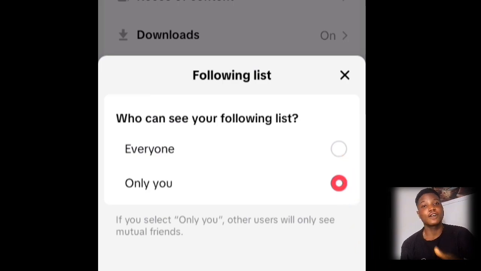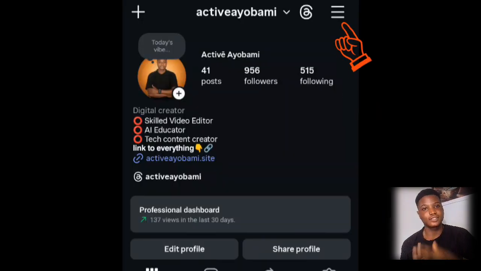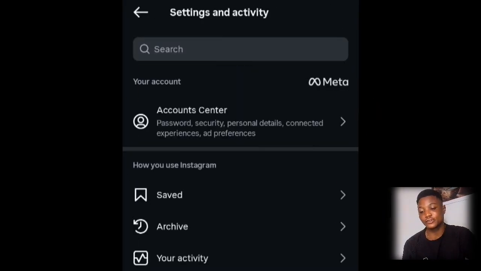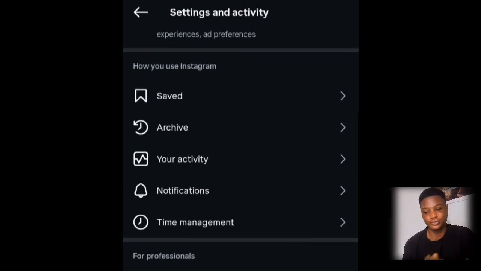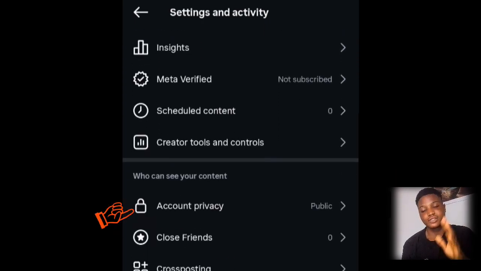Now let's move over to Instagram. Listen carefully here because many videos online are giving wrong information about this. So open your Instagram app and go to your profile page. Just like TikTok, tap the menu button at the top right corner and then go to settings. From there, look for privacy settings. Now, this is the important part.